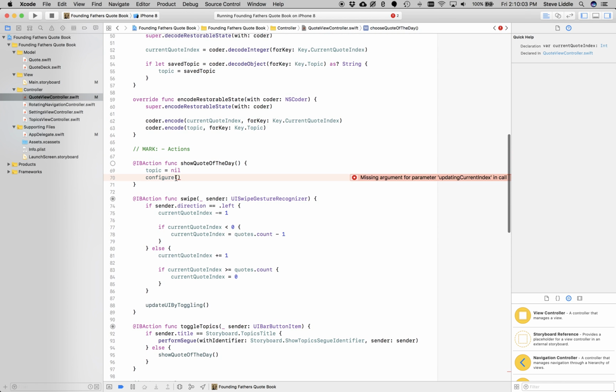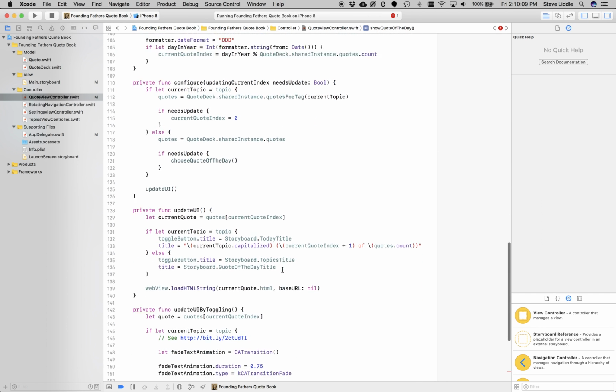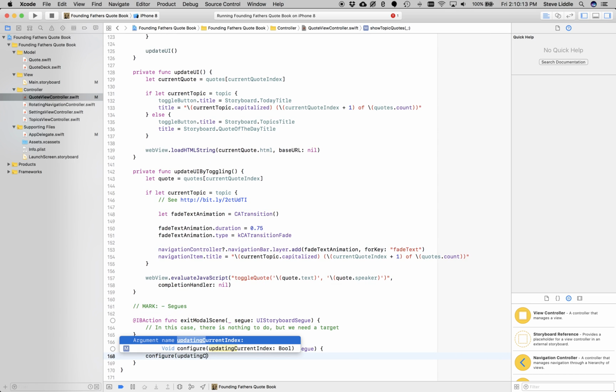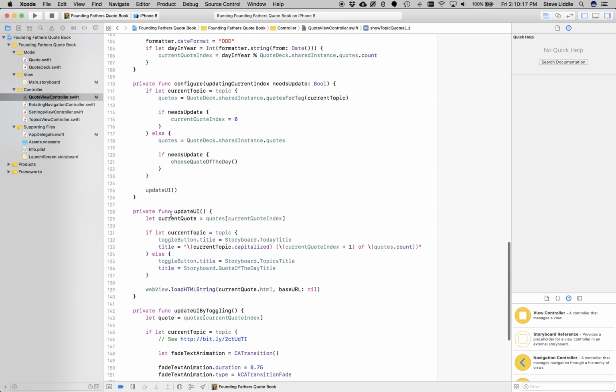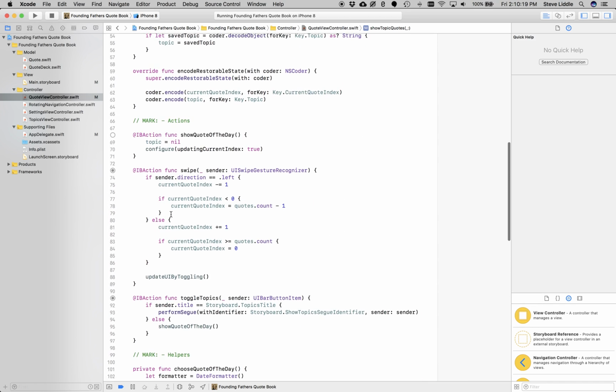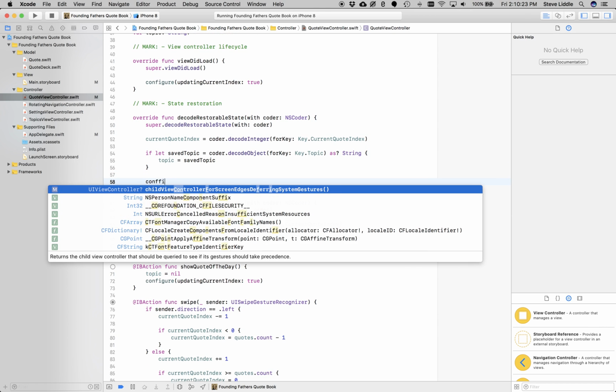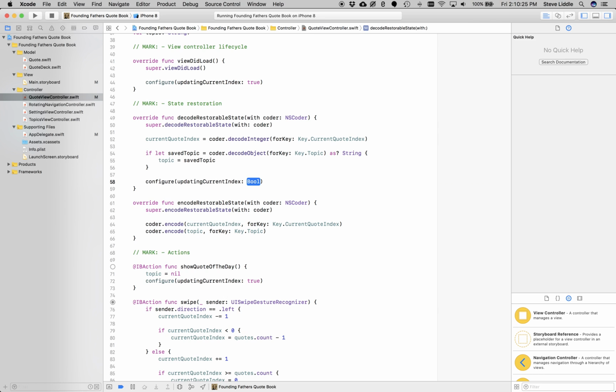All right, so up here then we need to say updating current index true. And where else do we have that error? Down here. Updating current index true. And then in our decode, at this point I can say, all right, now configure, and then this time not updating the current index. Let's run this and see what happens to us.